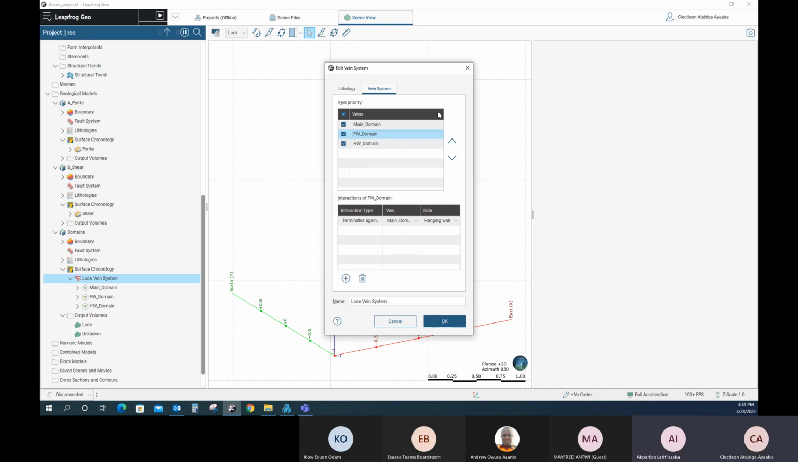So usually setting the vein interaction is confusing. If you don't know, at times too, you finish setting and the hanging wall will flip to the footwall, the footwall will flip to the hanging wall. When it happens like that, for your minor domains, you will not get wireframes. You have to flip them back.